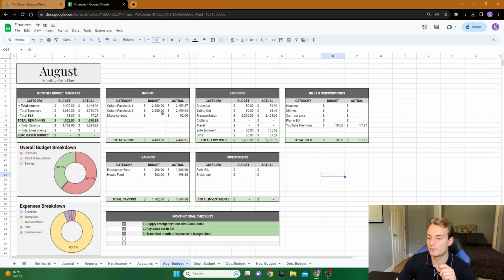So whatever you put in these columns here, the total income, total expenses, and total bills and subscriptions will run over here, and then it will add up the total, and then it will give you your income minus your bills and expenses. It'll give you the total amount you have remaining after your necessary expenses and bills have been paid, and then you can budget the rest of that into your savings buckets, which I really like.